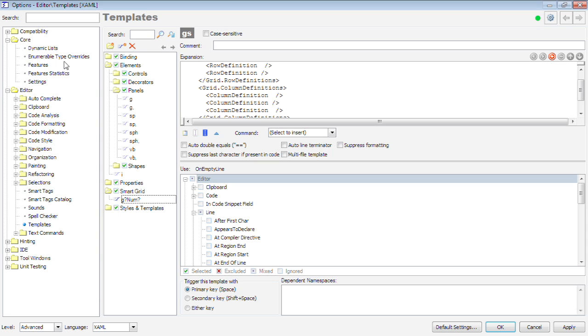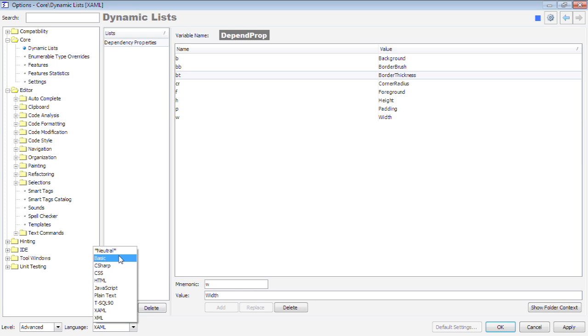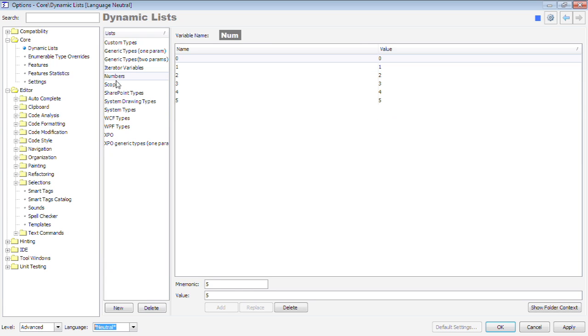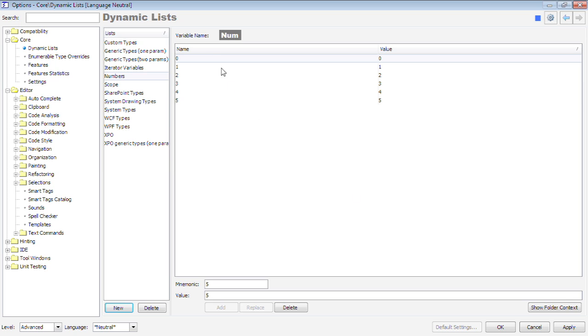So as an example, let's go over here into dynamic lists. I've got this under XAML, but let's switch over to neutral for a second. I've created a new dynamic list called numbers, and I'll show you how to do that. You just click on new here, you give it a name, whatever it's going to be, so I typed in numbers, and then you specify a variable. I specified the variable num, and then you can give it some kind of comment. Okay, cool. So I did this, I clicked OK, and then I added some entries to it.